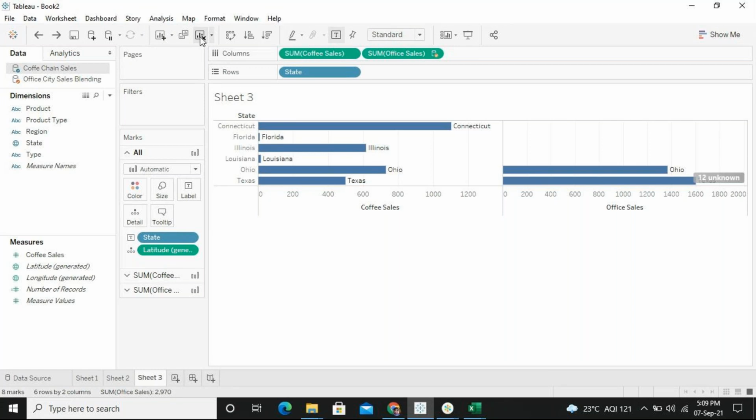Even yours too, ma. It is not the point of which is first, coffee sales or office sales. It's a point of where you are getting the blue tick and where you are getting the orange tick. Blue tick is nothing but primary, orange tick is nothing but secondary.